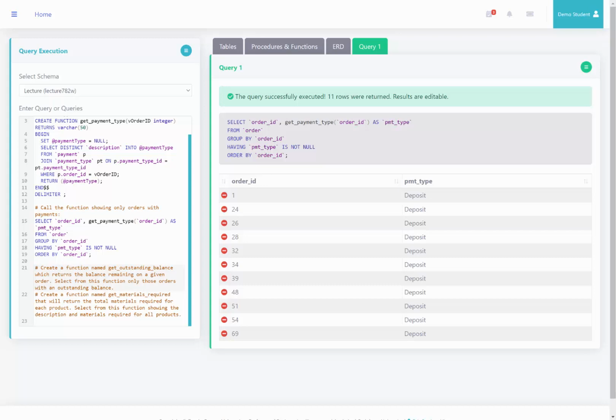So let's go ahead and answer this first one, which asks us to create a function named getOutstandingBalance, which returns the balance remaining on a given order. Select from this function only those orders with an outstanding balance. So what we can see here is that we want to return a balance, so that's going to be a double, and then we want it for a specific order. So that's going to be what we're passing in.